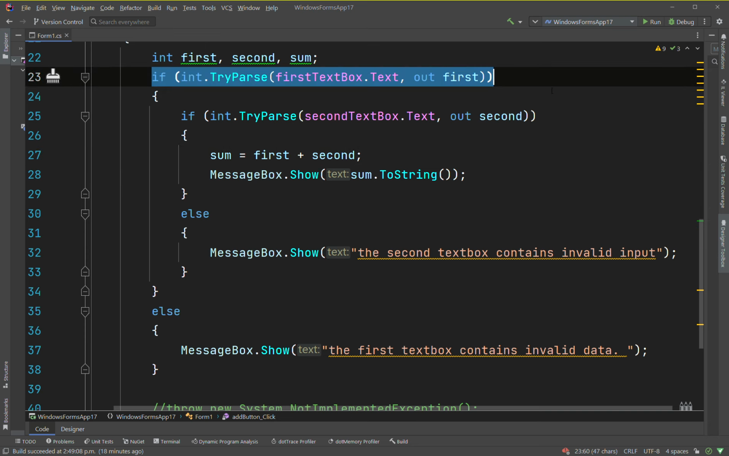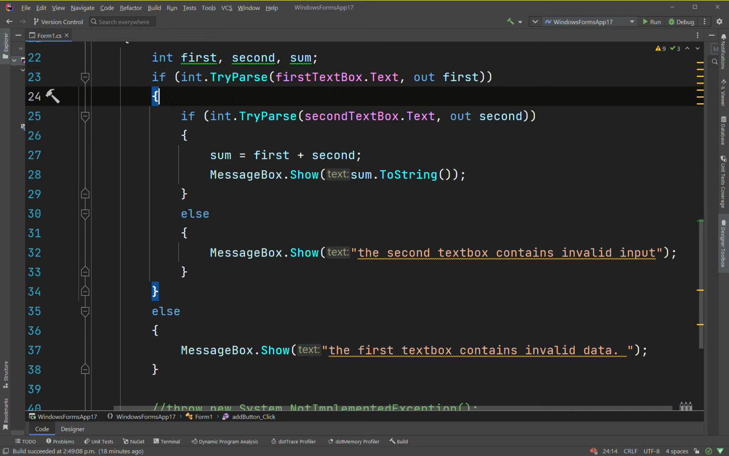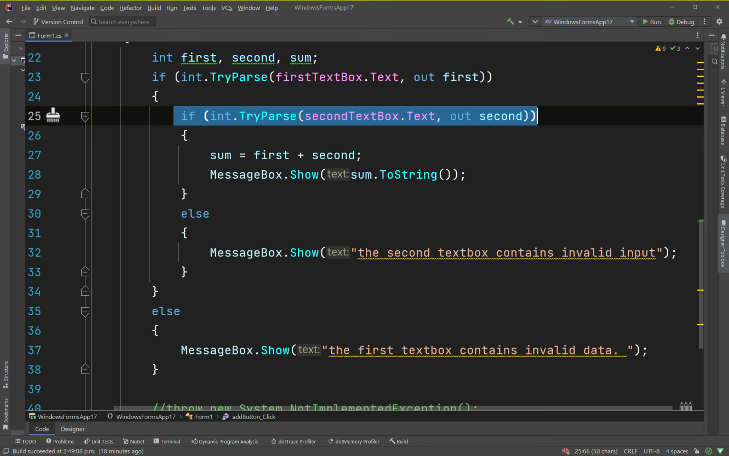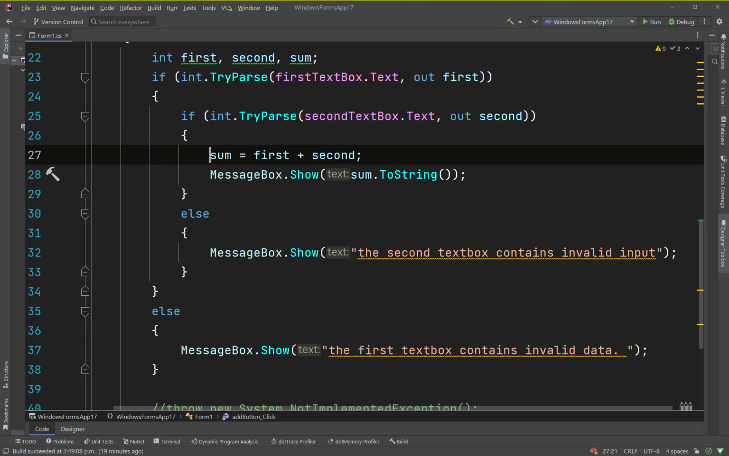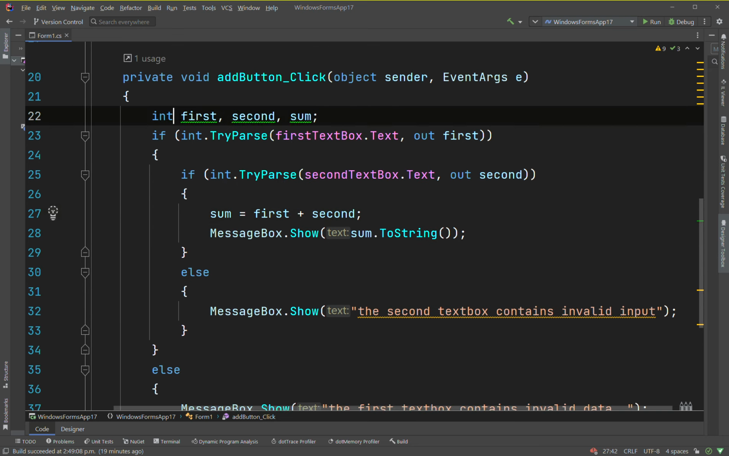Same thing for the second text box. So if this one's actually true and it works, it'll proceed into the block of code, which is another if, which checks if the int.tryparse of the second text box.text string returns an int successfully, and it's able to convert that data from the string to an int. Then if that's true, it'll proceed into this block, where sum points to the first plus second, which is the text box strings that got stored into these variables as an int.